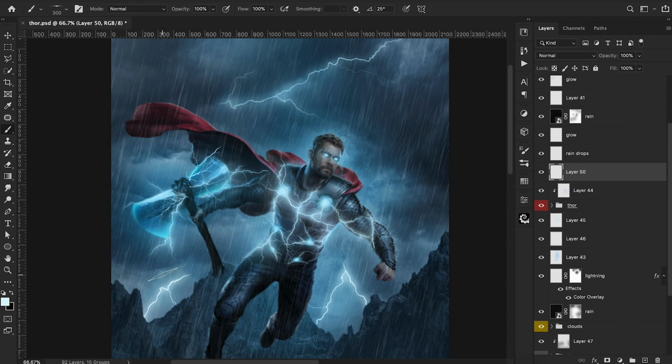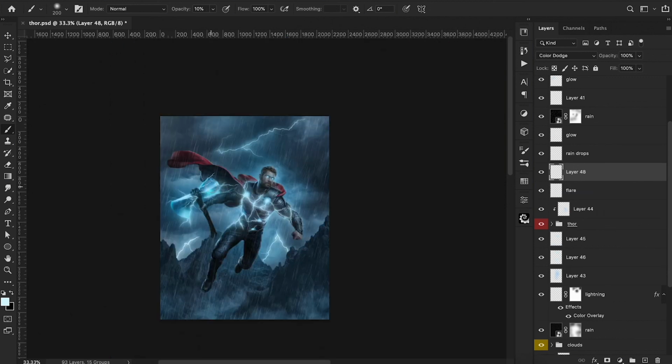But let's go ahead and continue here, and we're going to add a few more glows around his body and a little bit on his hammer. And then we can even go up and reduce the opacity. All right, let's go down and see the before and after effects of that hammer. And everything is looking good.